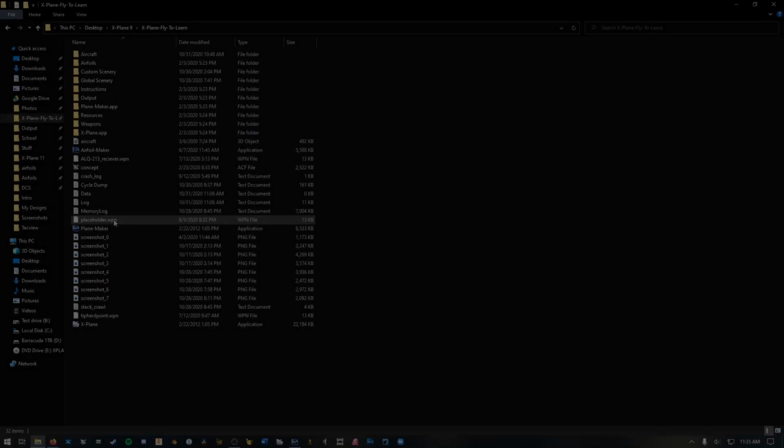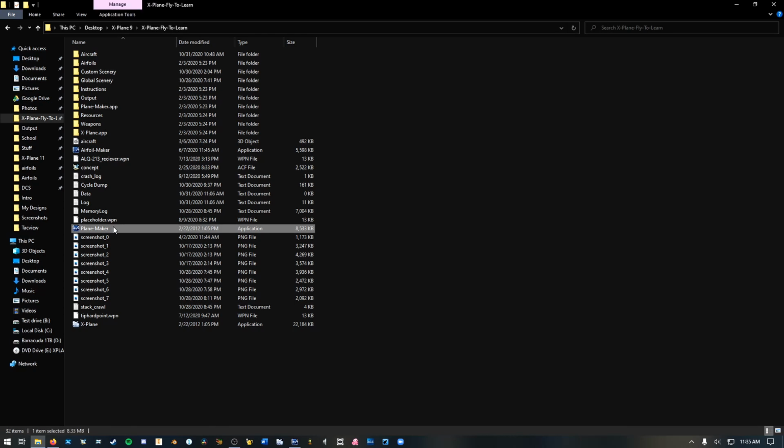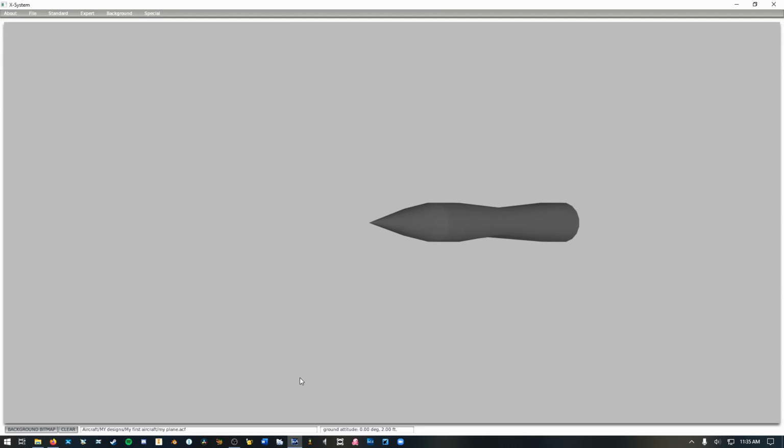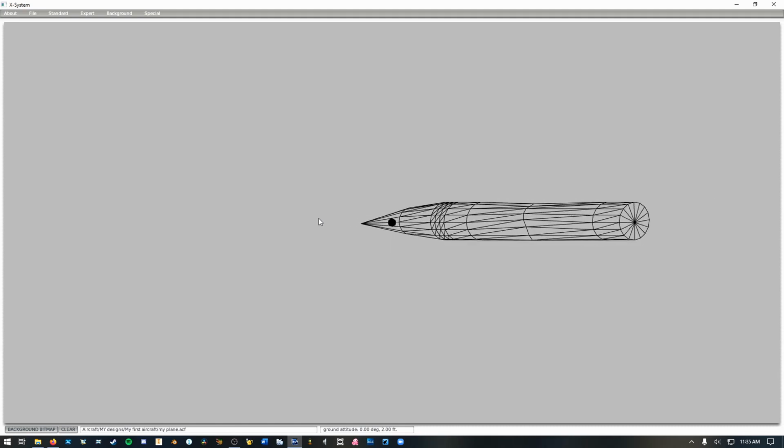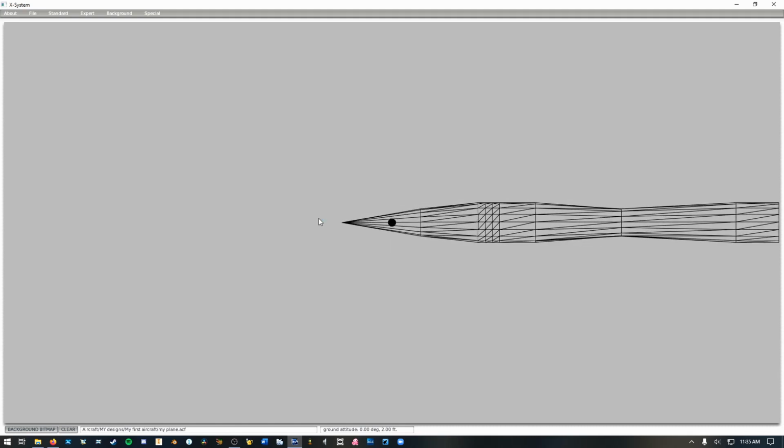So the first thing I want to do, as always, is to go to your X-Plane System folder and open up PlaneMaker. I've already done this. And you should be greeted with your fuselage that you may have created last time. If you're not creating a fuselage, just disregard that.